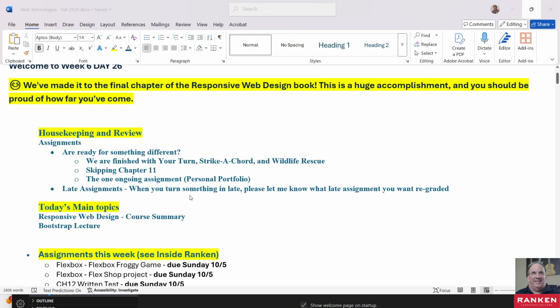As far as late assignments, whenever you turn in something late, please let me know what assignment you want regraded. I know that there are a lot of assignments, and for every assignment you do, I've got 10 people in the course, so multiply that by 10. If you need something regraded, say, hey, could you go look at chapter 9 apply, or regrade this. It's hard for me to regrade everything all the time. It's not realistic. So please let me know what you want regraded. It'll be a big help.